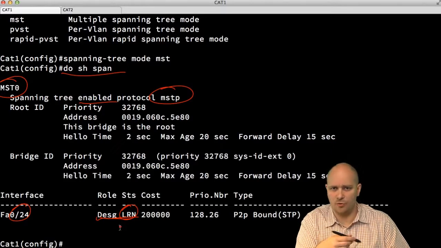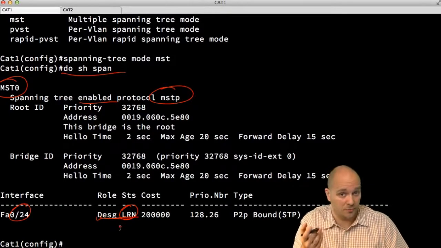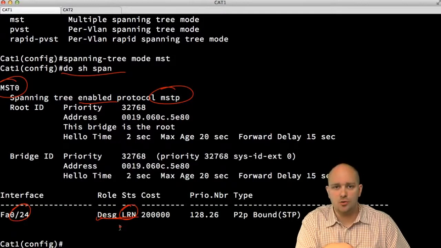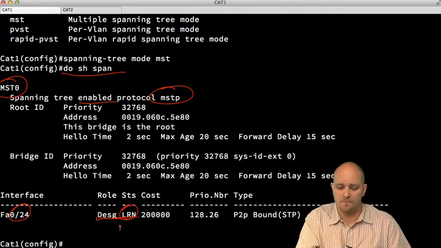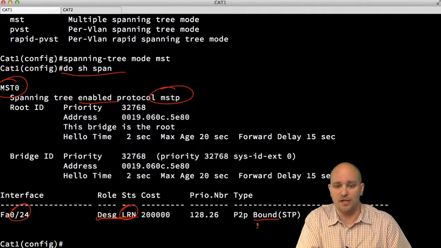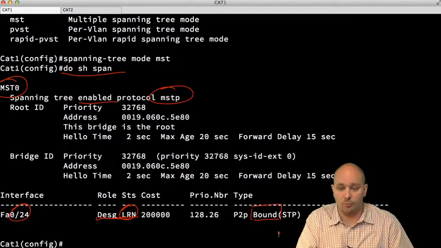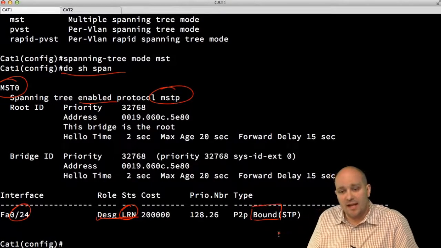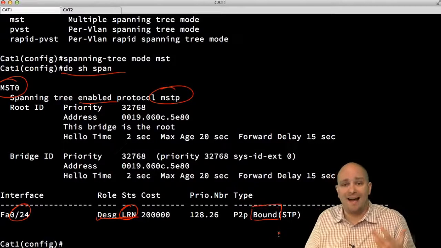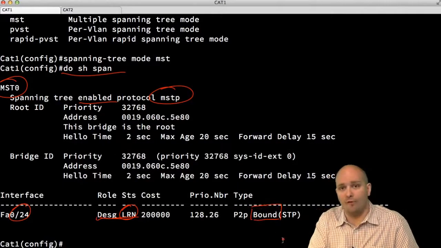If both sides are operating in rapid mode, which is one of the prerequisites for the MST, this should have already transitioned into forwarding using the synchronization process and the handshake process, but it didn't, because this port here is actually a boundary port. So one thing that I want to point out about this: it doesn't mean that this port is bound to anything.